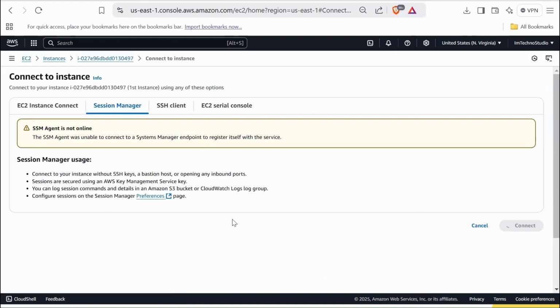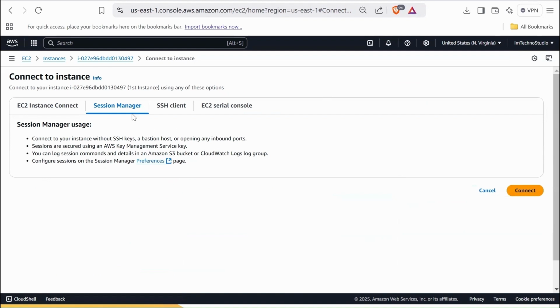This is because it can take about 25 to 30 minutes for all necessary configurations to be ready for you to connect using Session Manager. After waiting for a while, let's check again. Now you can see Connect is enabled. Now click on Connect. You should see a session open.